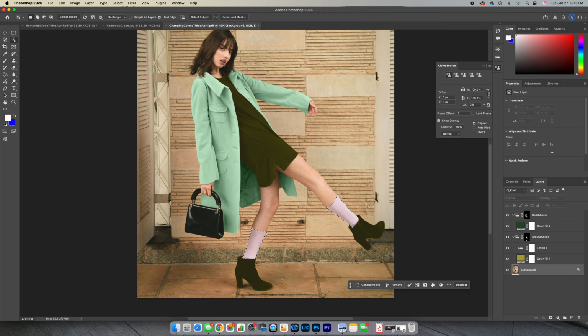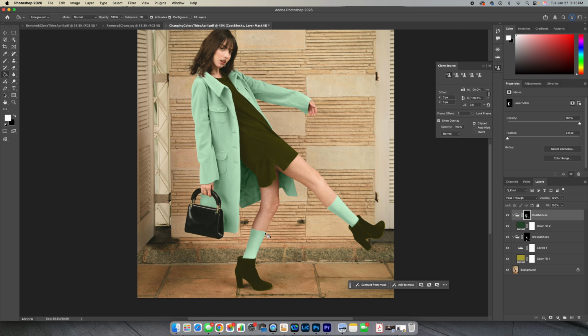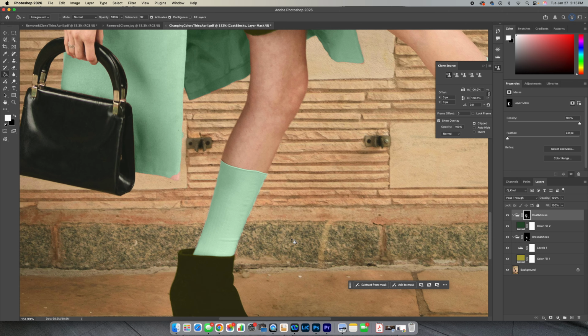I feel like it missed a little bit of the socks, but again, for our practicing purposes, I think it'll be good. And grab our paint bucket, our white paint bucket. Make sure you are on the coat and socks, physically on the mask layer, and click fill. Okay, and then that should fill in the socks. Actually, it looks pretty good.